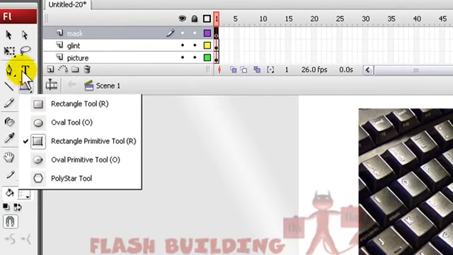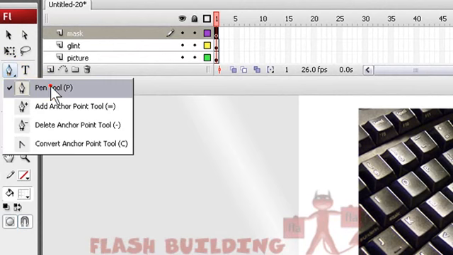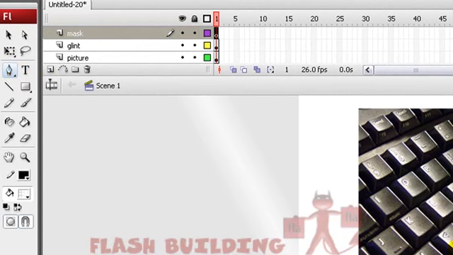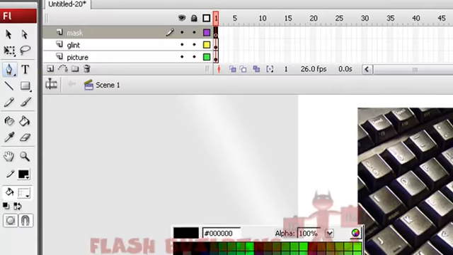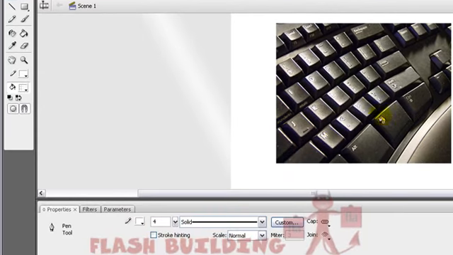So you can go and grab the pen tool, select the pen tool, and looks like we'll have, let's grab the white for the stroke on the pen, and you just go ahead and place it on one of the keys and click, let go, go to a new point, click, let go, go to another point, click, let go, go to another point, click, let go, and then close it up.